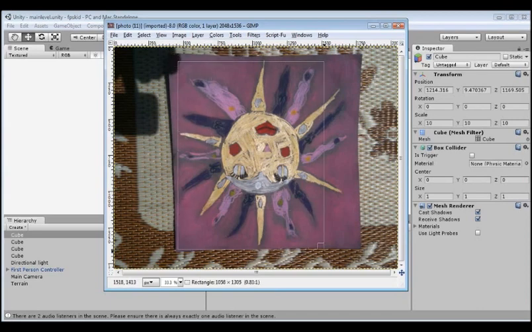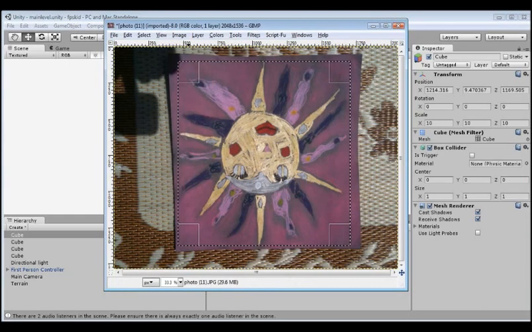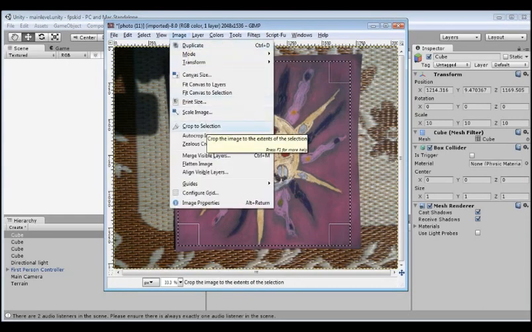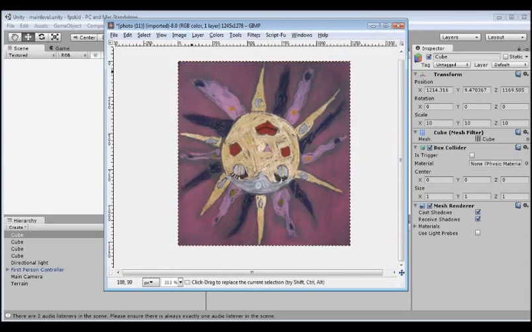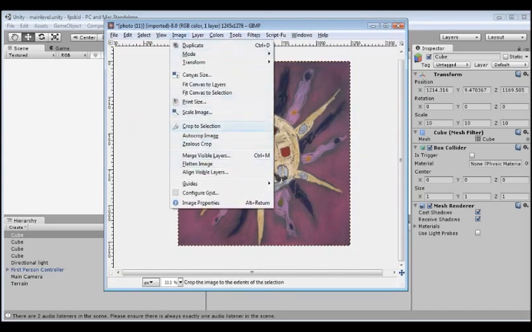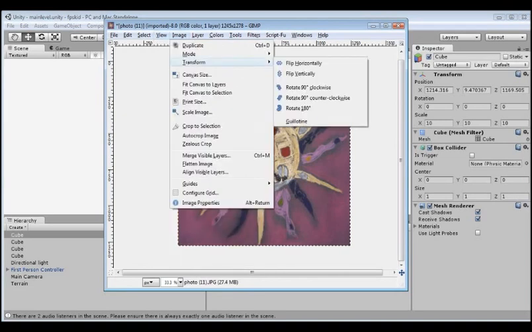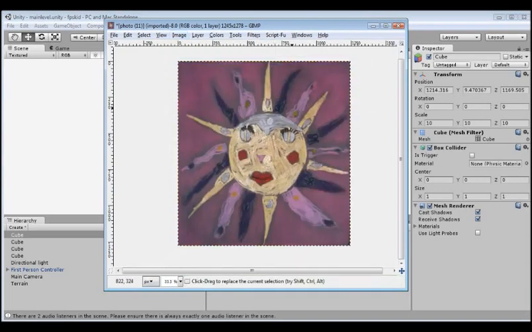So first I'm going to crop it a little. I press the R key to select a rectangle, and then I drew the rectangle around the sun. And then I'm going to rotate the sun so it's facing the correct direction. Image, transform, rotate 180 degrees. So there's our sun.